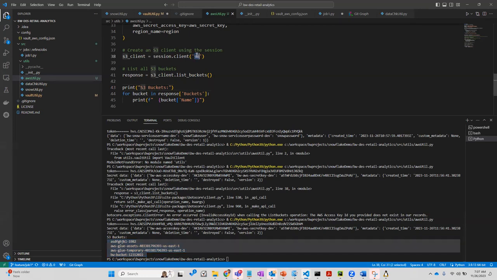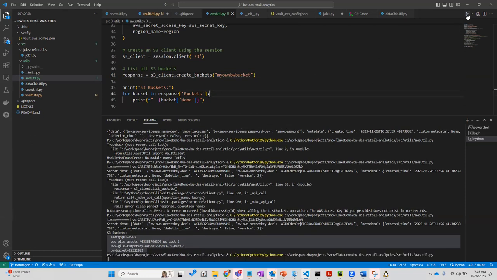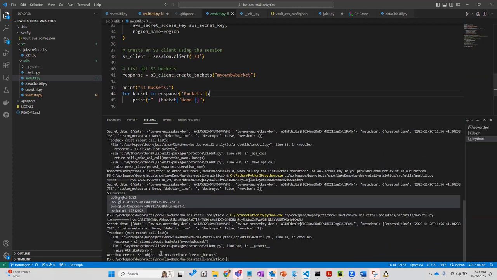What if I try to make the session for EMR and if I say list clusters, I think it will fail. Why will it fail? Because it does not have access to list the EMRs. Or just keep it S3 only and just see list object or create bucket. Okay, I say do this, it will fail. The reason is that it does not have access to create the bucket.